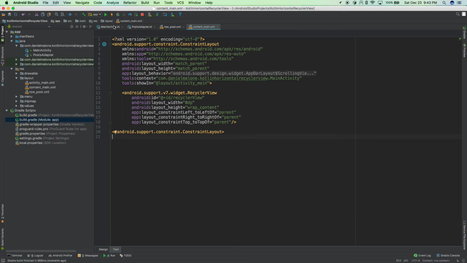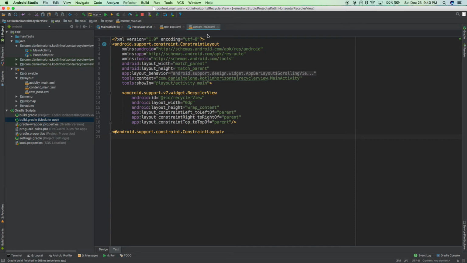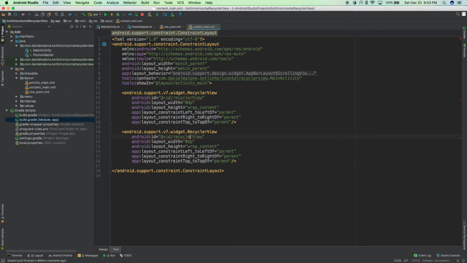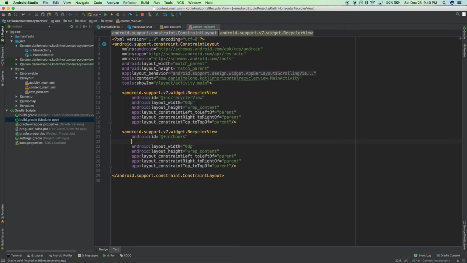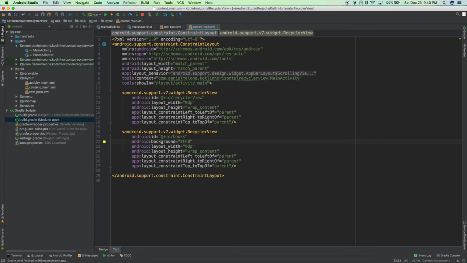So just for fun, I'm going to add another one in. First, let's go to our ContentMain, and I'm going to duplicate that another time. We'll call this books, so we give it a different ID. That one's RecyclerView, this one's books, and this one we're going to change something. So instead of top to top of parent, we want the top of this to be to the bottom of this RecyclerView right there. So let me just change the background color to red.